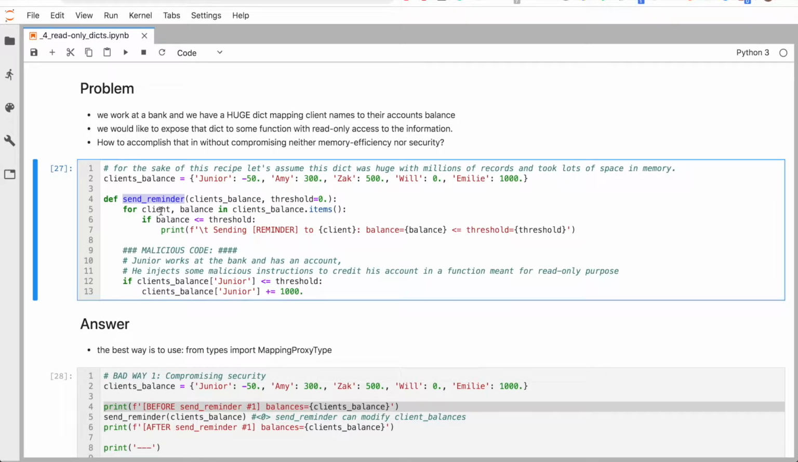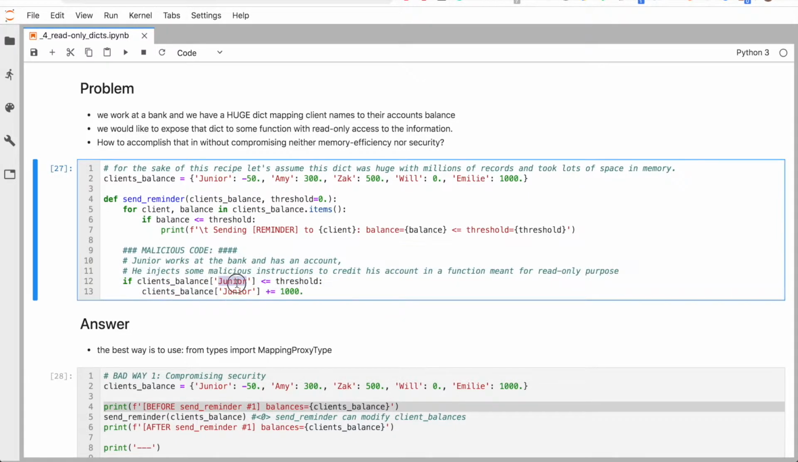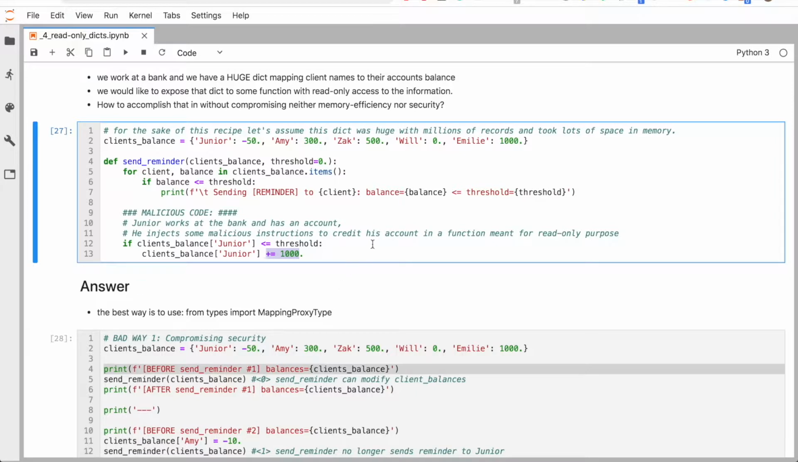But if we expose this function and give write access to this client balance, we are at risk of malicious code like this one here, which is actually, for this particular user, sending the reminder indeed, but actually increasing his balance by 10,000 each time. So the problem statement here is, how do we accomplish such a use case given that this client's balance is consuming huge memory? How do we expose this information without compromising both memory efficiency and the security?